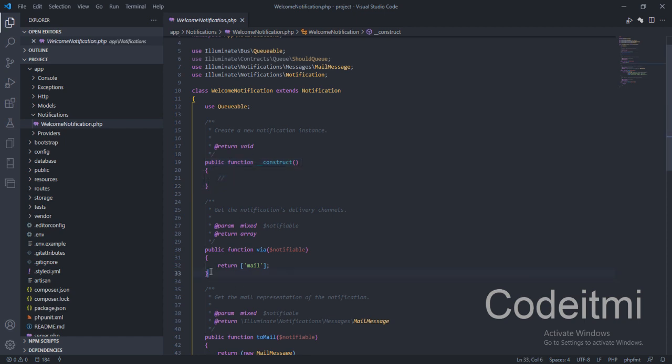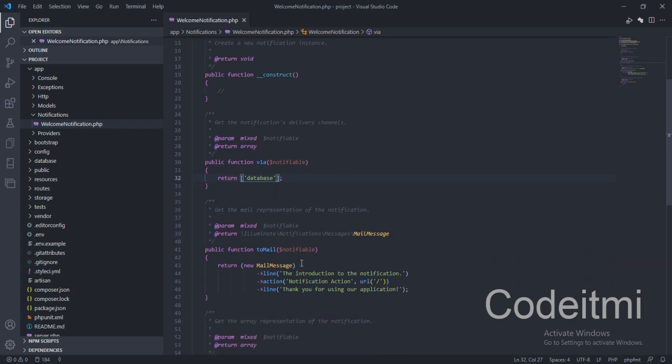And right here on the via method, we can now say the channel. We can choose a channel that we actually want to notify this user from. Okay, by default it is through mail, but I said we're going to be using the database first. So right here we can just delete this and actually say database. Okay, now if we want to use the database and mail together, we can just add mail. Okay, but for now we're going to be doing database. In later videos we're going to be using mail too.